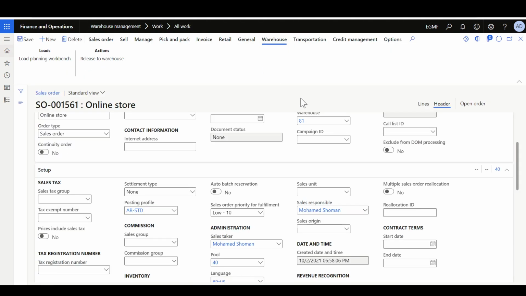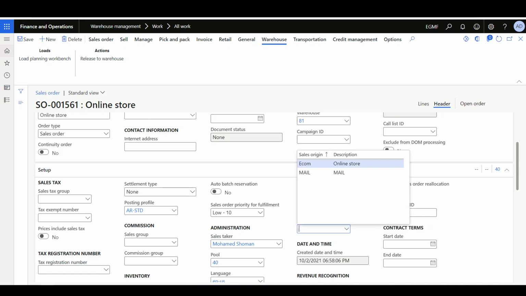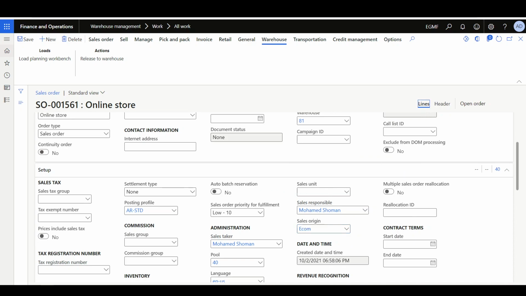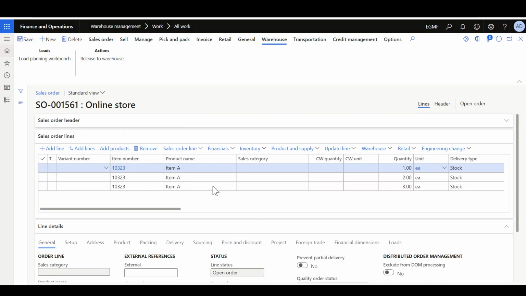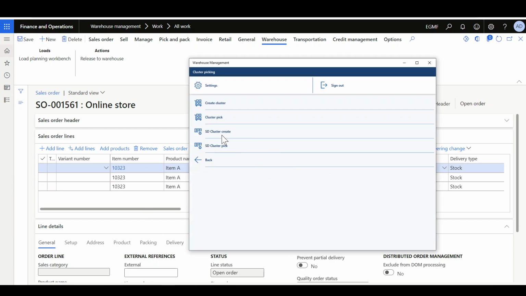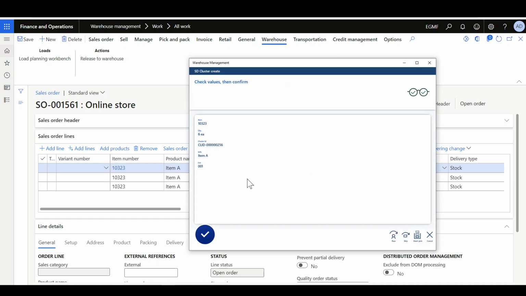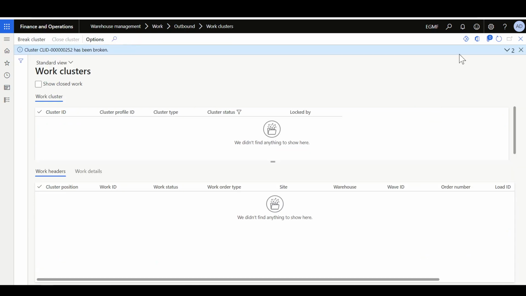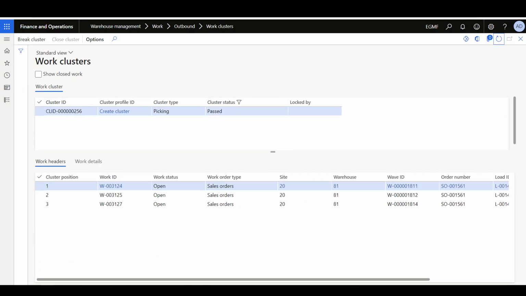Okay, I have a sales order ready. I'll select here the sales origin ecom. The sales order has 3 lines with 3 works. So right now, if I go back to the mobile device and then click SD cluster create, then the system will automatically build the cluster. Let me pause this. Let's go back to the work clusters and click refresh. So this is the cluster that the system has built. So this is for the works that we have.